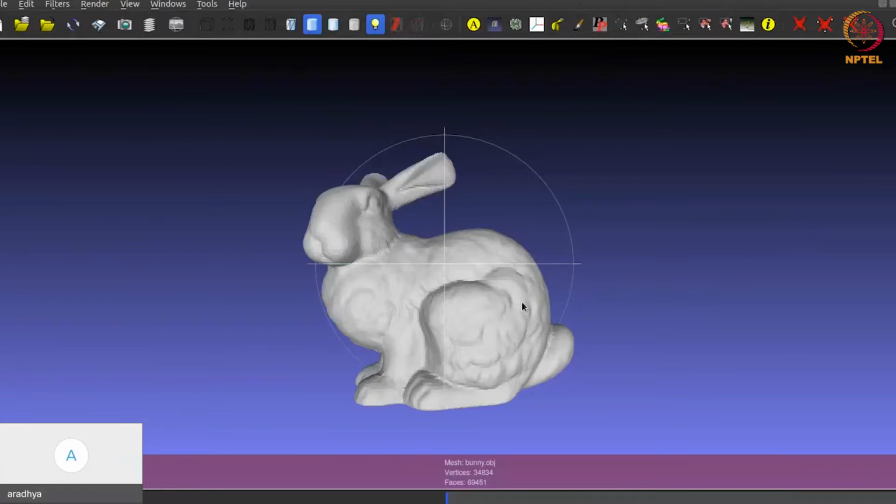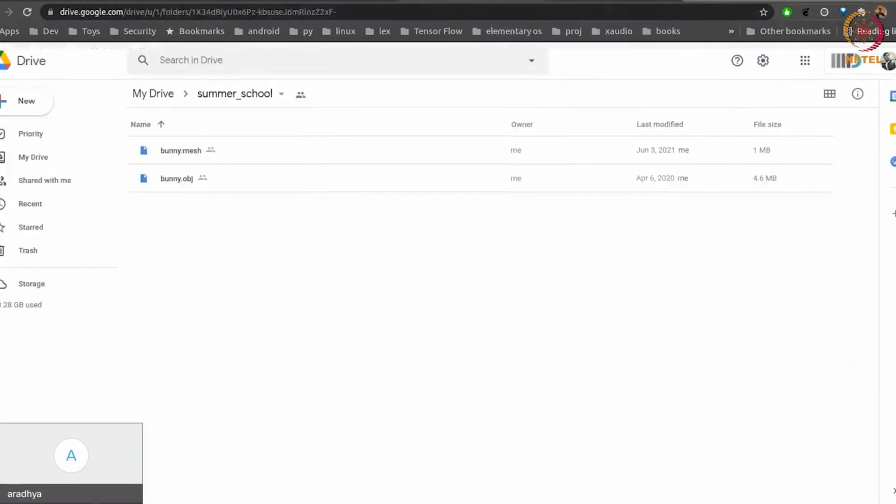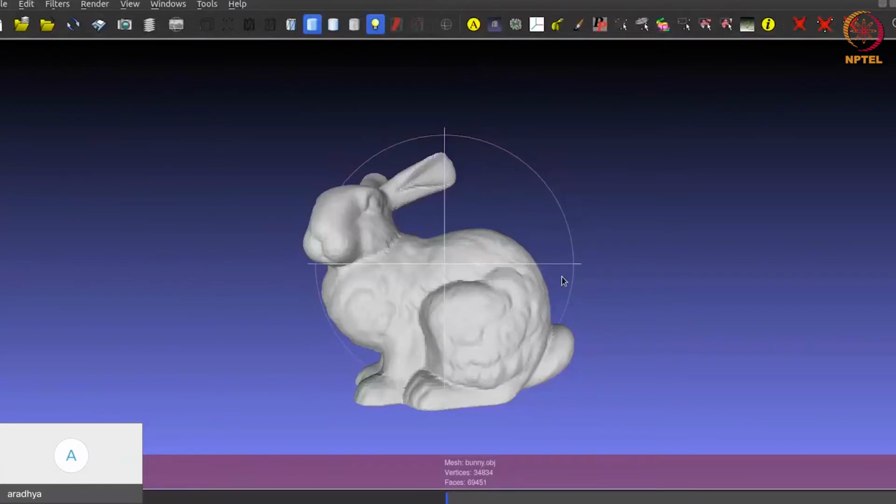Is the screen visible? So yes, this is something that you'll see in case of the bunny mesh. So as you can see, when you load an OBJ file, you can see the vertices and the faces. So these are the basic properties that will be helpful for us.